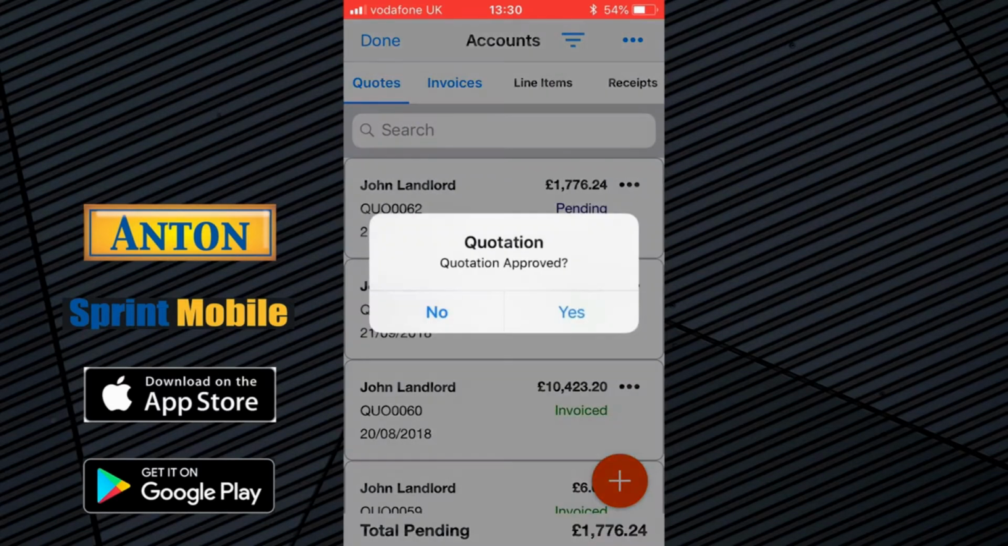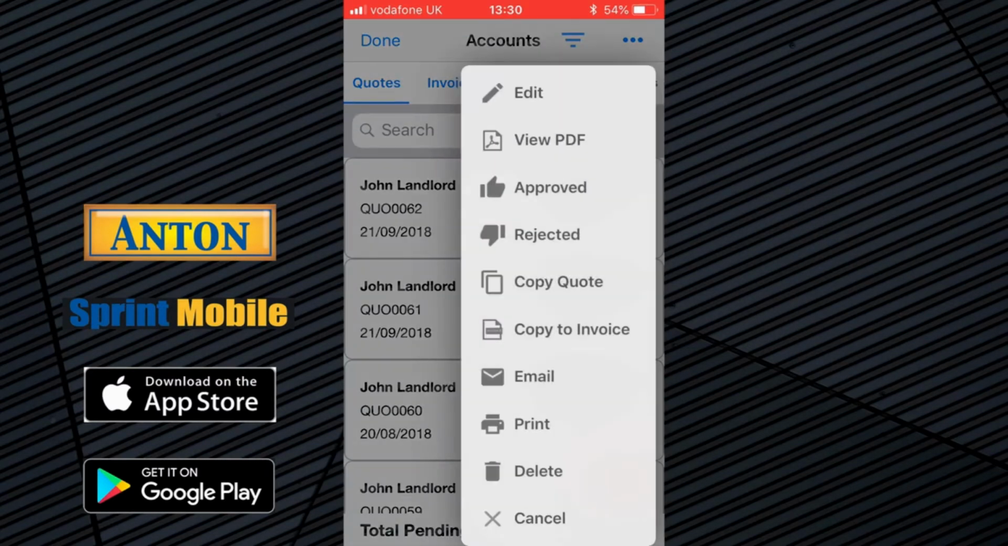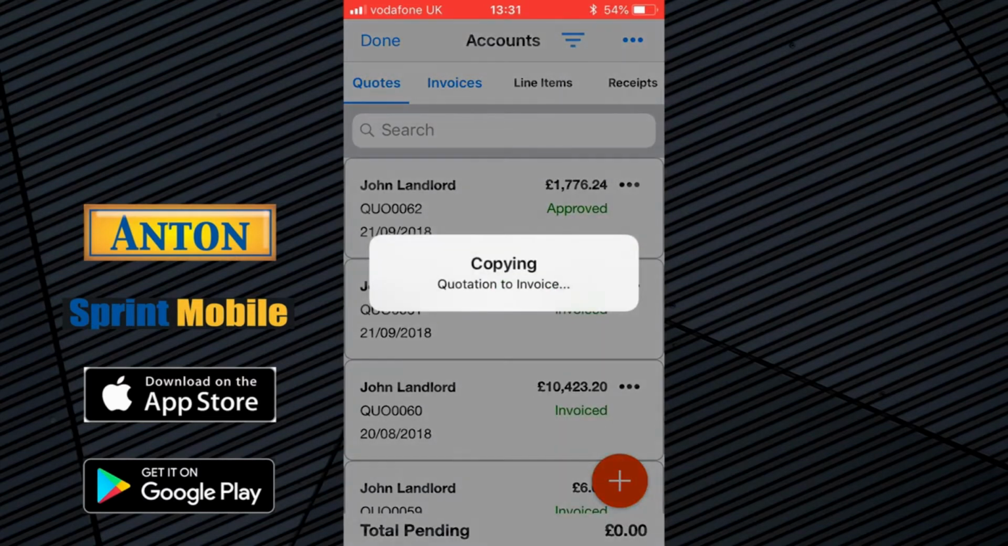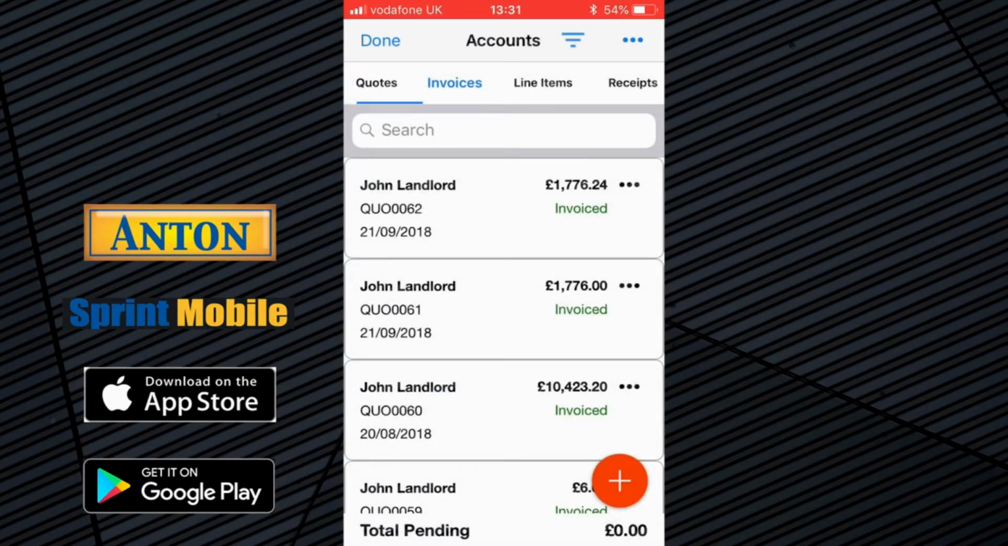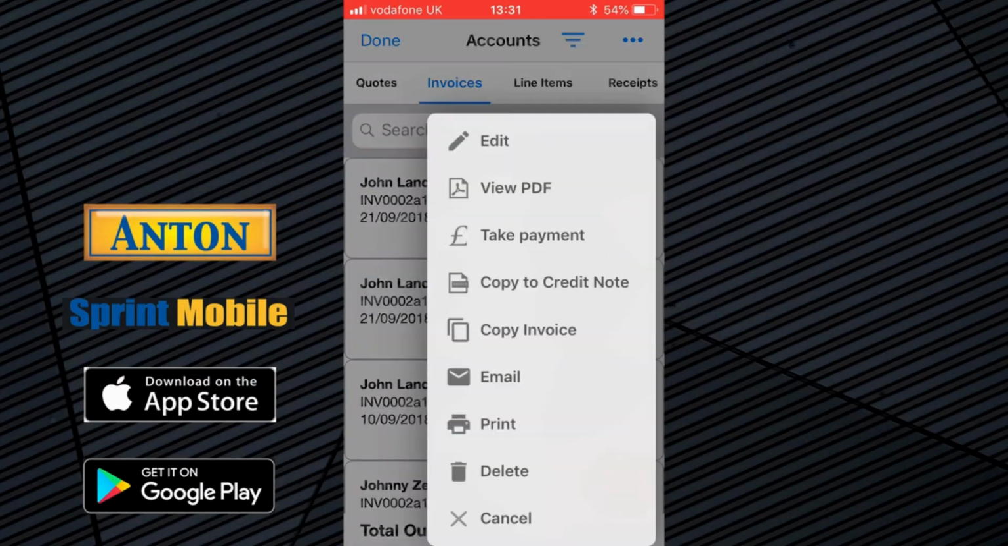Let's approve that. So the guy says, yeah, I want to go ahead and do it. You've won the business, happy days. So that's now approved, so you know that's now work you need to do. Once you've completed the job, you can go in there again and say copy to invoice, because then it will simply go and create an invoice based on the quote that you've done. Obviously, if you need to, you can edit that.